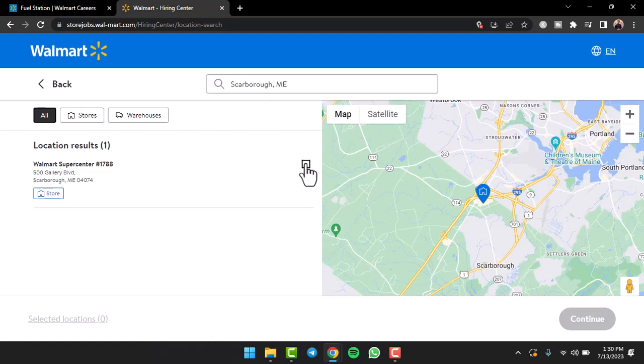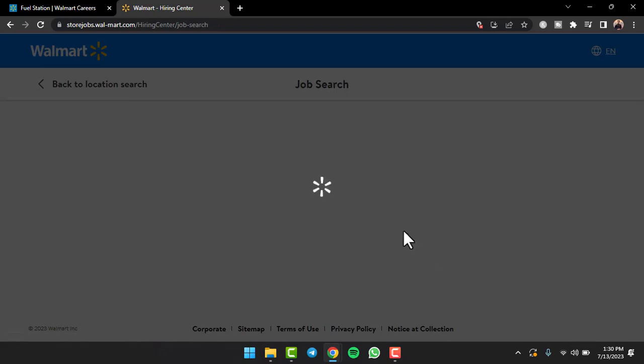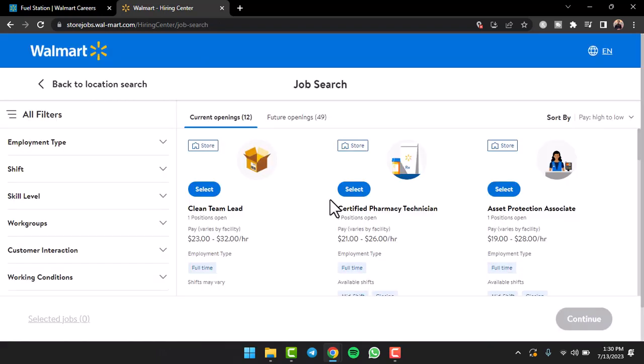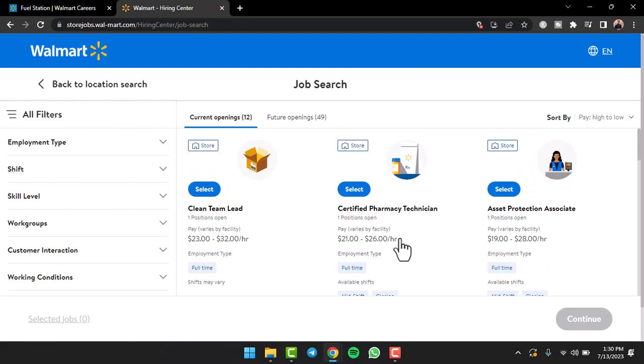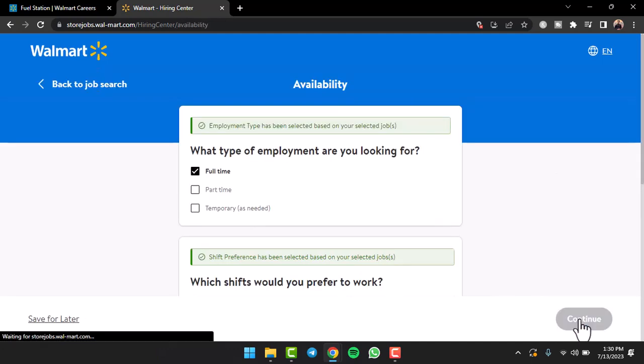After that, select the Walmart. After that, select the location closest to you and then tap on the option continue. Now you can see all of the jobs which are currently opening, so you can see their position, their hourly pay, their employment type, their available shifts, etc. Simply select the one which you'd like to apply for and then tap on the option continue.